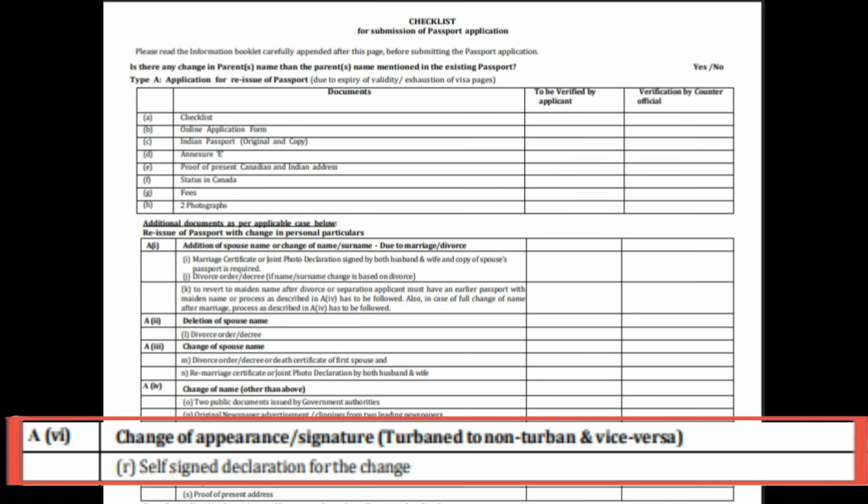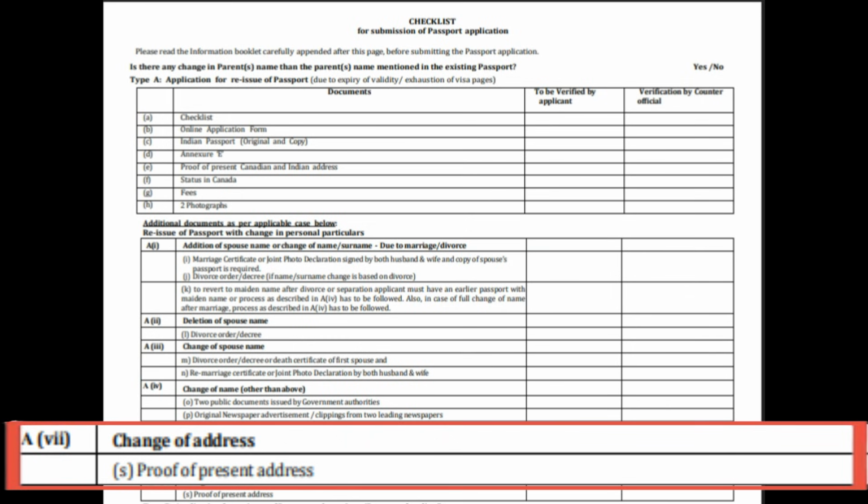If you have a change in appearance, for example, facial changes like facial surgery, aging, or facial hair changes like growing a beard, or a different hairstyle, only if it is causing a big difference from your old passport, then you will have to submit a self-signed declaration for the change. If you have an address change, then you will need to submit new address proof.